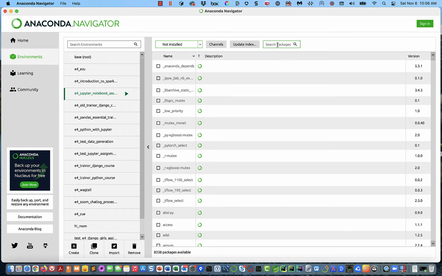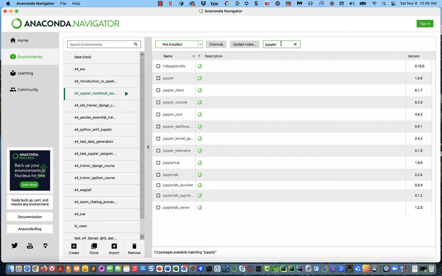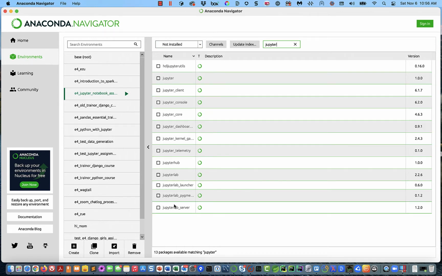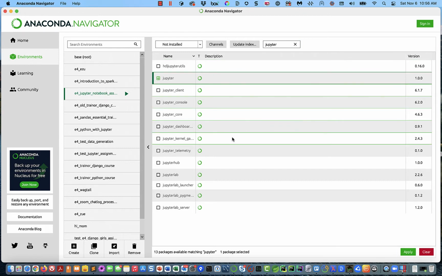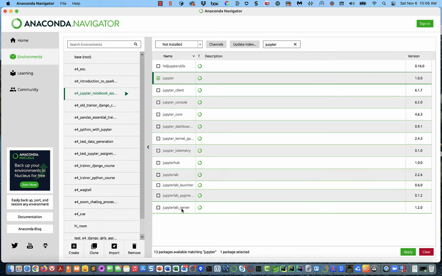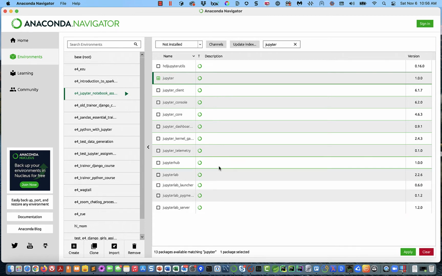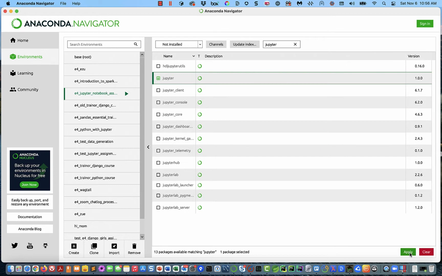And go over to the search box and type in Jupyter with a Y and enter. And you can see we've got a bunch of Jupyter related packages, but the only package that we need is the main one, Jupyter. So click the checkbox there. Okay, and any other ancillary ones, which includes some of the ones that we see here, will be automatically included. So in the lower right, we're going to click apply.